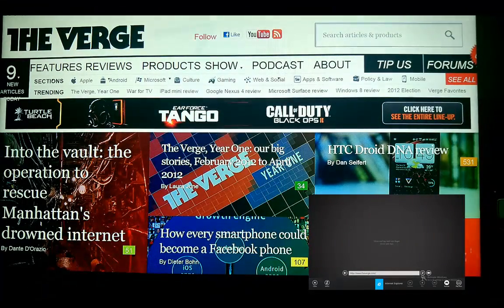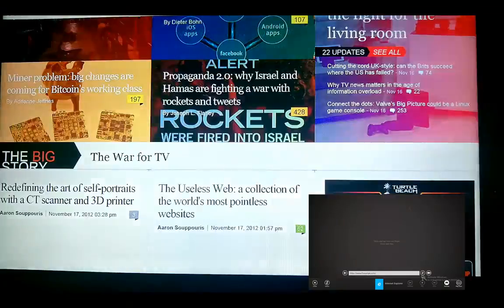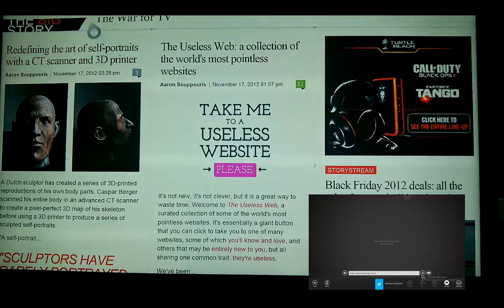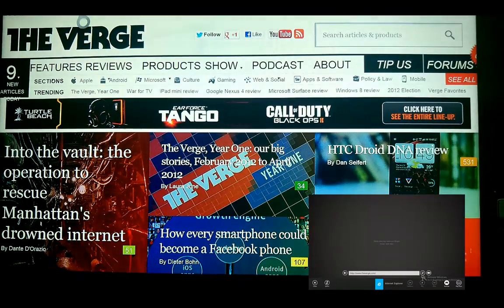And then when we wait for it to load, it takes a little bit longer because you're not really supposed to be doing it. And now The Verge has loaded. We can also scroll down just by holding down on the screen and scrolling down just like this. It scrolls down on The Verge. You can scroll up. It's a little jittery, but it works the same way.